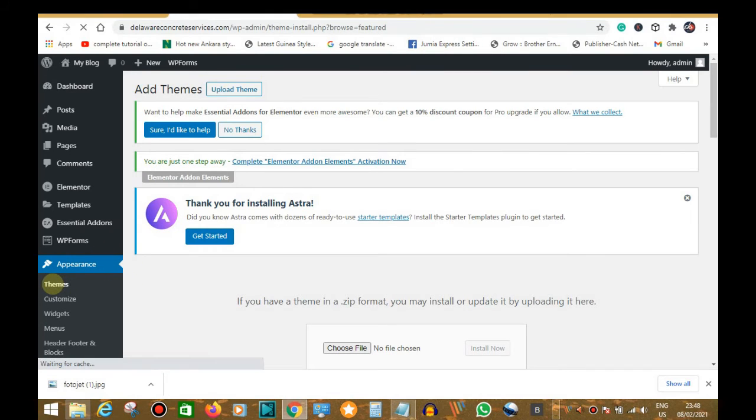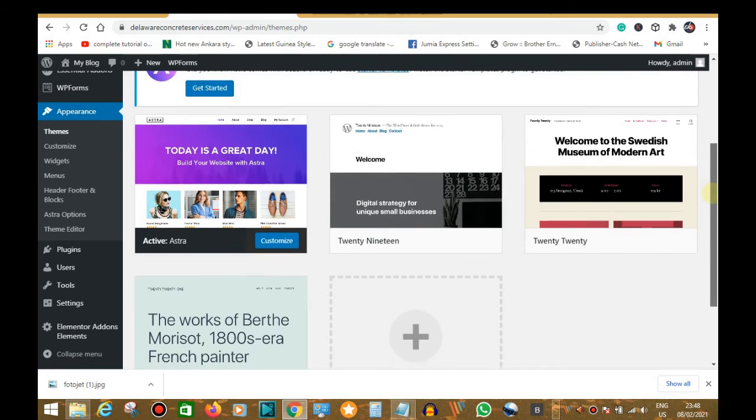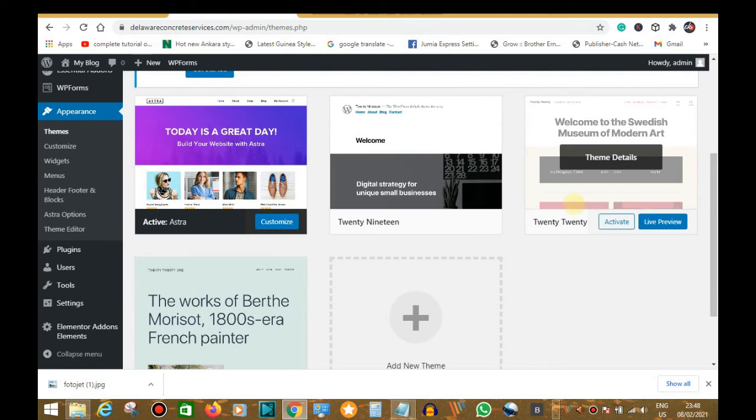So go back to themes again and let's go ahead and delete the themes we are not using. Okay, you can see the list of the themes. I have the 2019, 2020, and 2021.